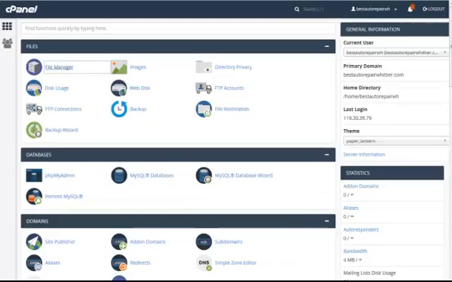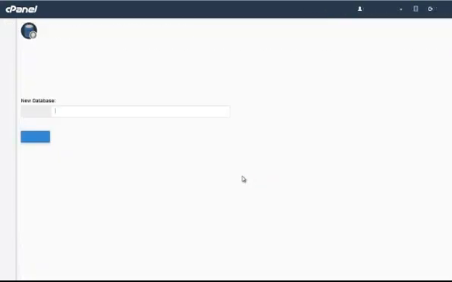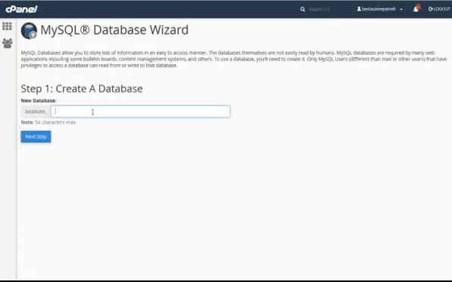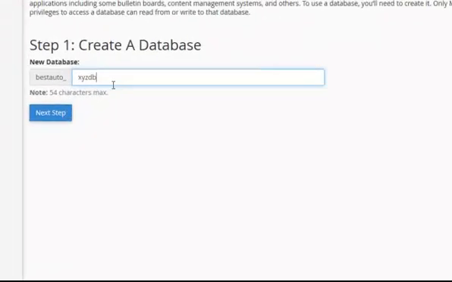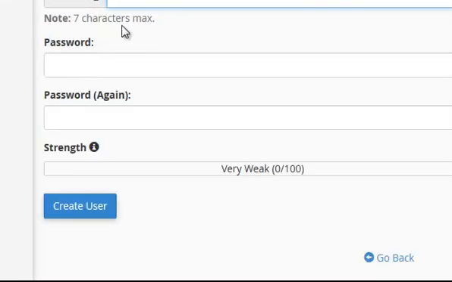That's all I need. Now I'm going to go to my database wizard. I'm going to create a new database. We'll just give it a name. We'll call it XYZ user.